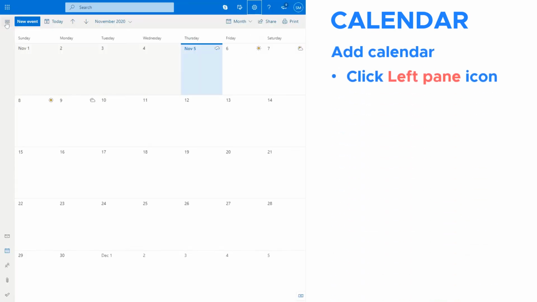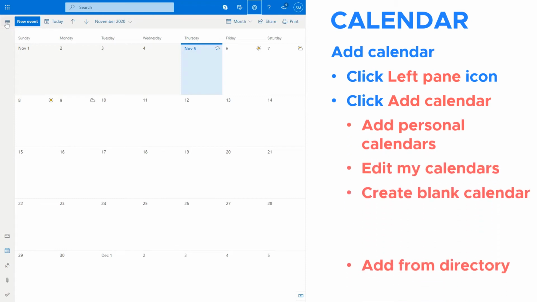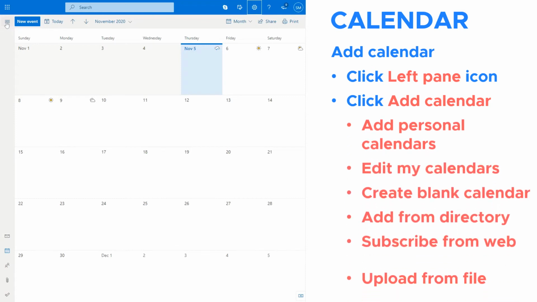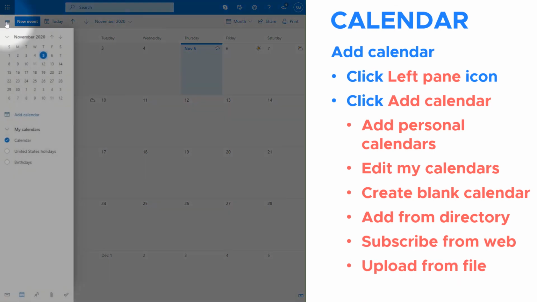To add calendar, click the left pane icon. Click Add Calendar. Add personal calendars. Edit My Calendars. Create blank calendar. Add from directory. Subscribe from web. Upload from file.